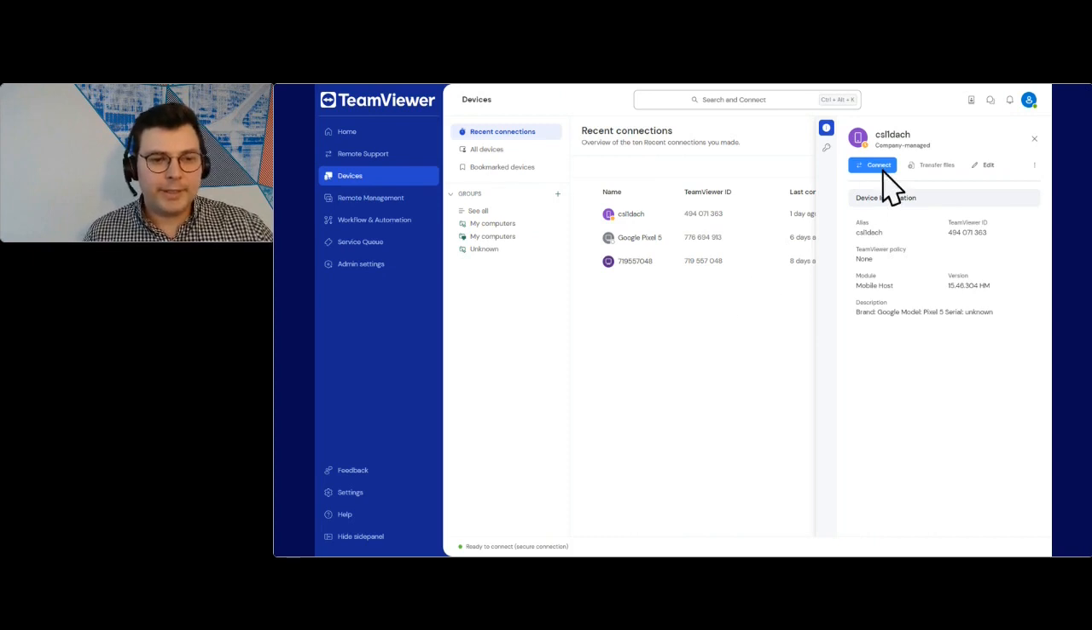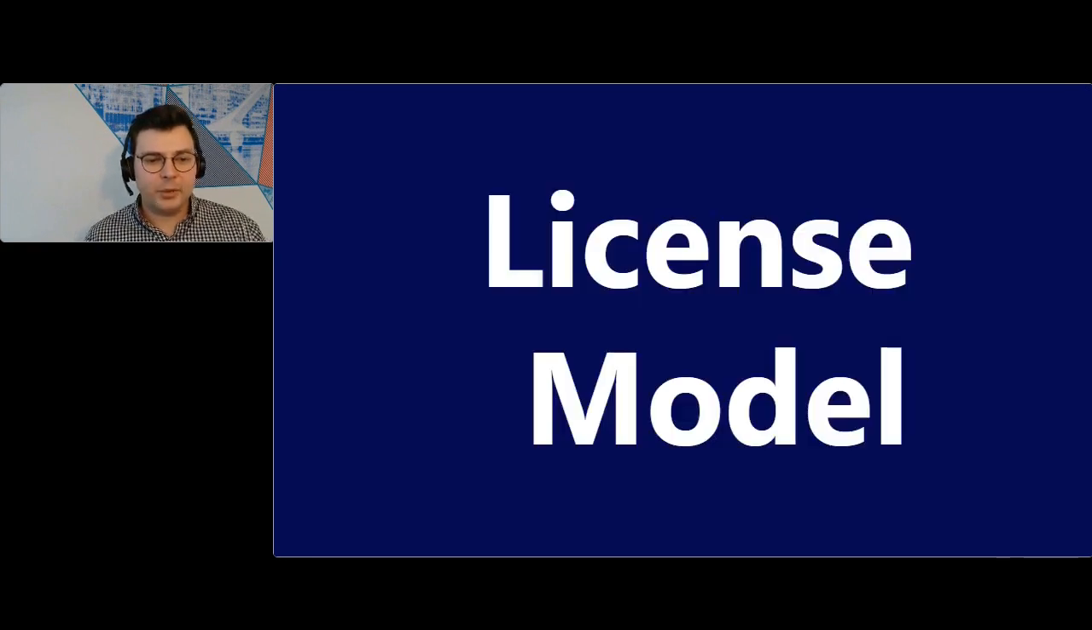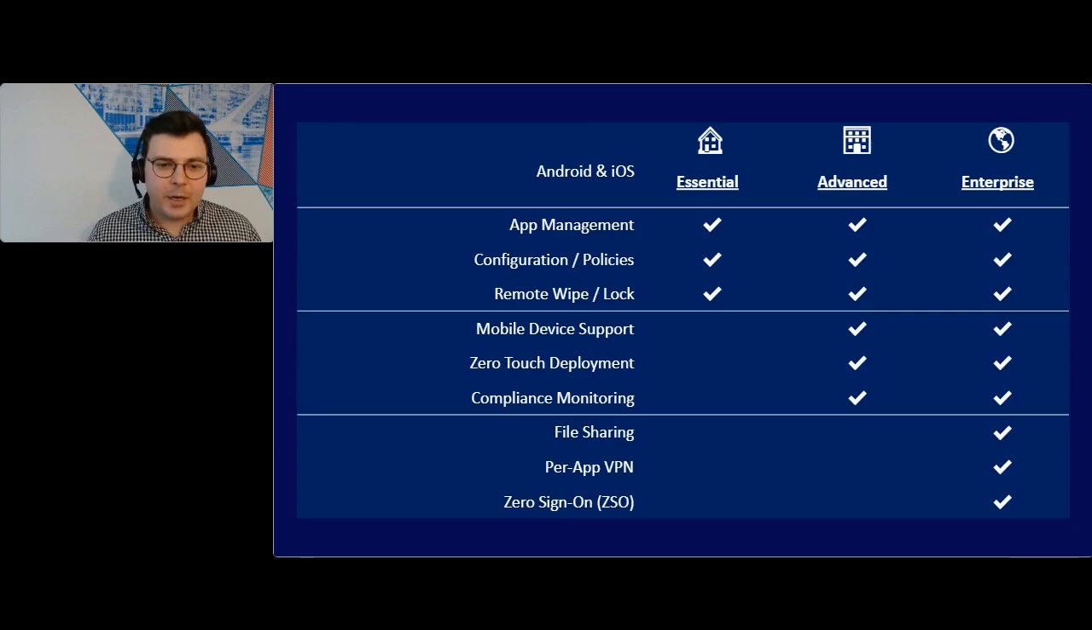So that was the product demo. It's just showing you a few features, how it looks, how it feels, and what's possible with it. Now we will get to the license model. So this is actually an add-on. That means it's not a standalone product, but you can add it to your Premium, Corporate, or Tensor license. Depending on what your needs are, you can choose from 3 different packages. So we have the Essential package, Advanced, and Enterprise.